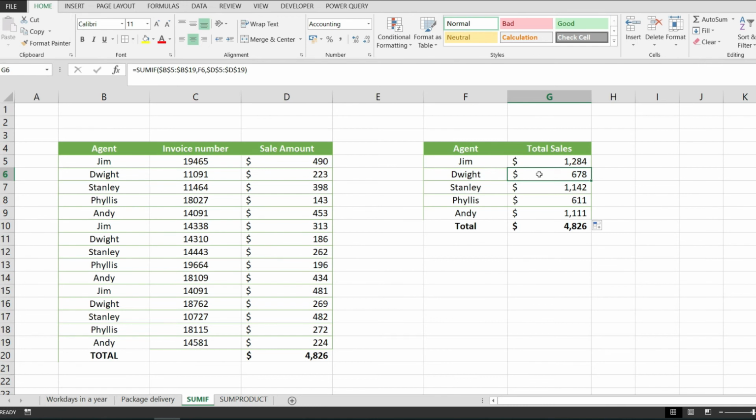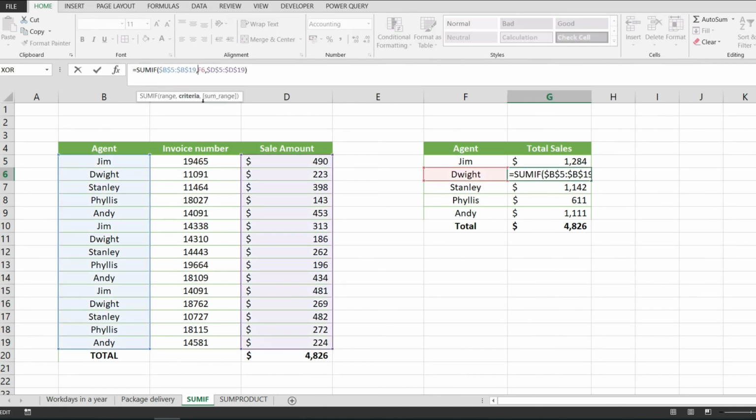For example, on the second one, the criteria this time is the value from F6, which is Dwight, and it will do the same thing, but this time check whether the value from column B is equal to Dwight, and then add the value from column D to the initial sum.